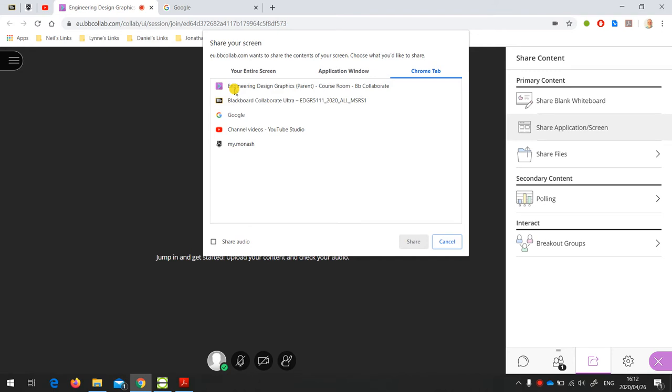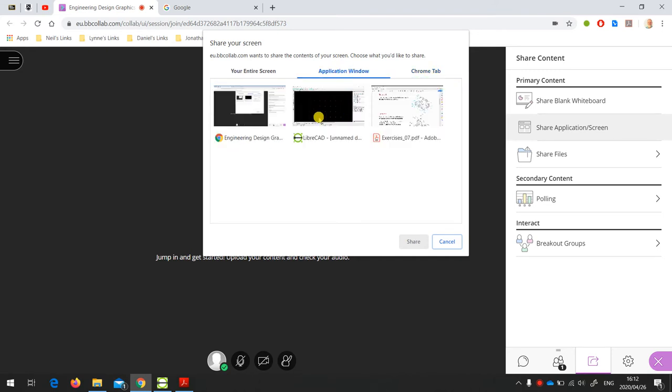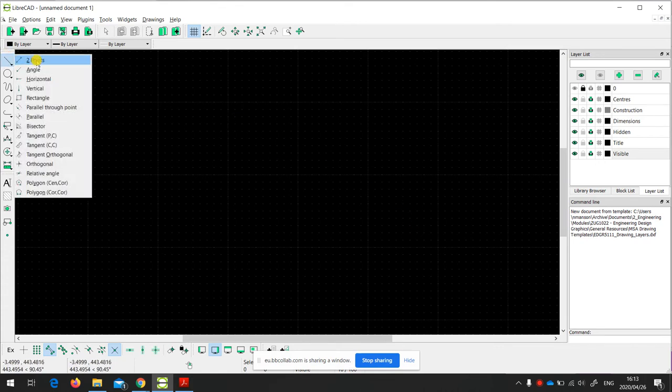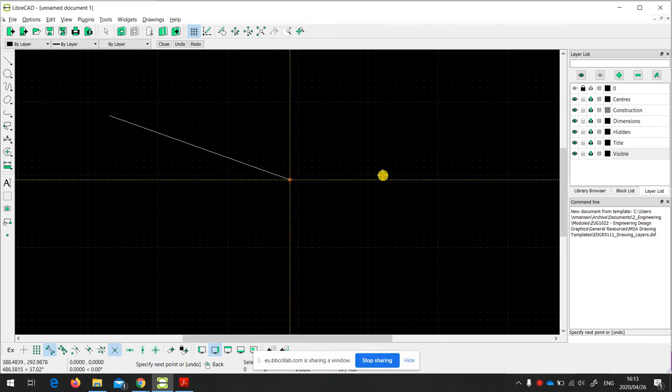Okay, now I'm going to go to the application window and I'm going to share to start with the LibreCAD window. And I can then just say share. And it takes me to LibreCAD. Now I can carry on and I can work in LibreCAD here and I can do things.